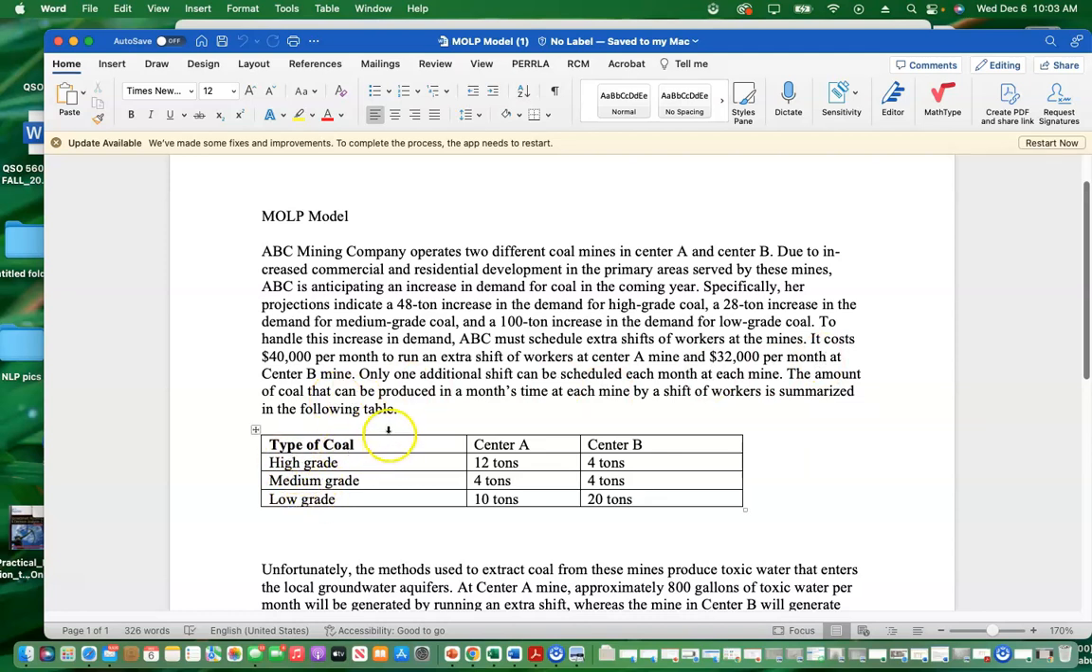And so here we have another piece of information. We're looking at the types of coal. We have high grade, medium grade, and low grade. And we can get all this from the two centers. So Center A, that is 12 tons for high grade, 4 tons for medium grade, and 10 tons for low grade. In Center B, we have 4 tons for both high grade and medium grade, and 20 tons for low grade.